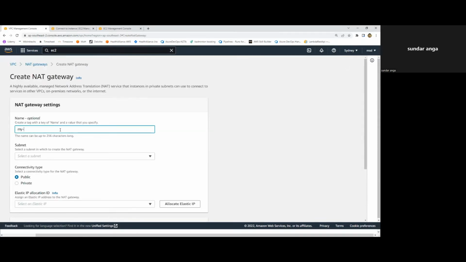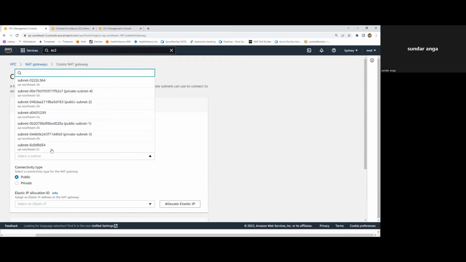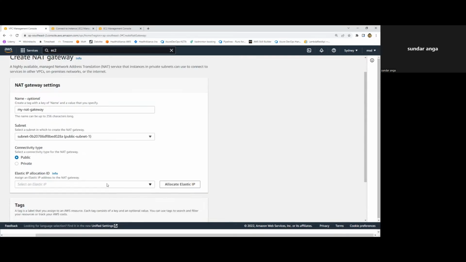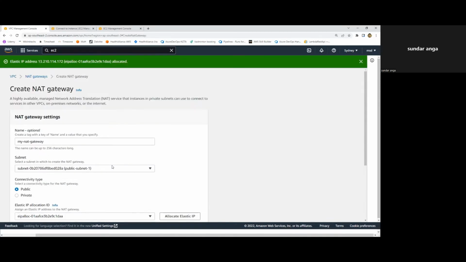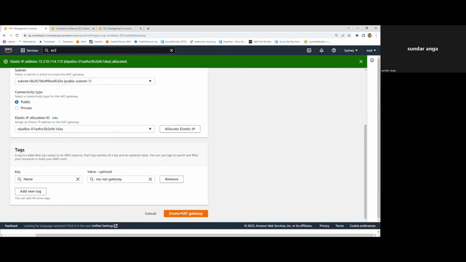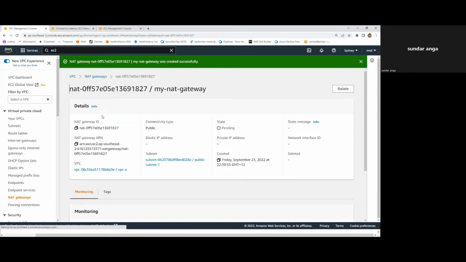Let's give a name, my NAT Gateway. Right. I will choose my subnet. So the subnet will be a public subnet. So let's say I choose public subnet 1. I also need to associate an elastic IP. So I associate an elastic IP to the NAT gateway. That's it. So I created a NAT gateway, but that's not it.